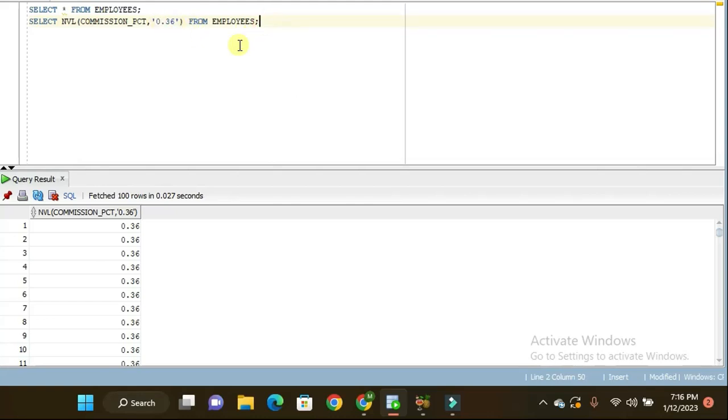So if you want to replace not null values and null values both, you can use the NVL2 function, and here you have to give one more value for the not null value. So in quotation 0.6. Okay, this is what I want to give for the not null value, and if I execute this query, the not null values are replaced by 0.6 and null values are replaced by 0.36.